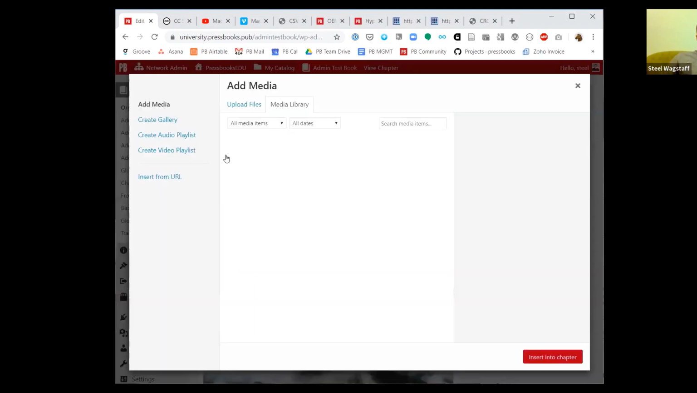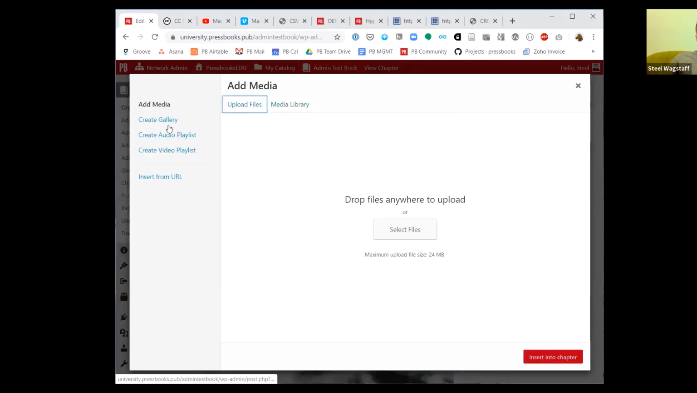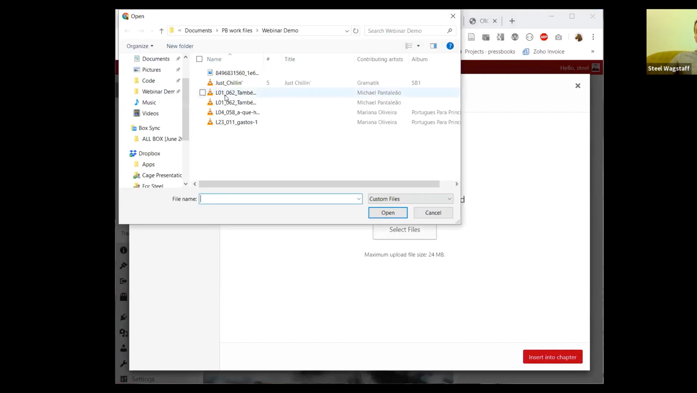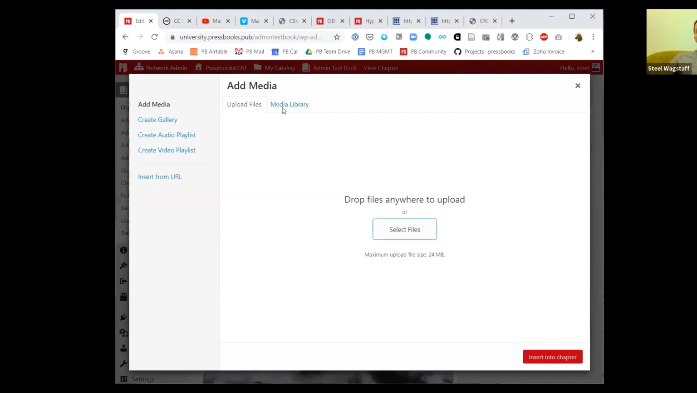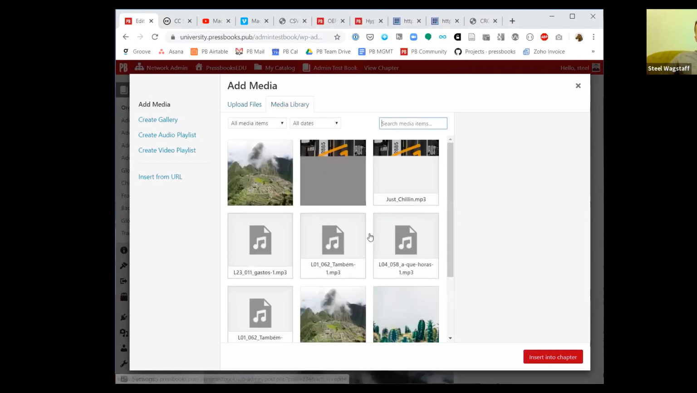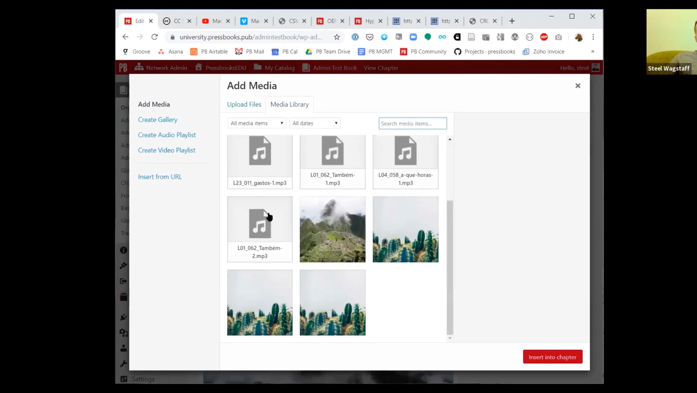Again, I'll click Add Media, and I'll find them on my computer. So I would click Upload Files, and here are my audio files. So I'd select those files, and I would upload them. And so what I've done is in this particular book, you'll see in the media library, these files have been uploaded. So here are audio files.